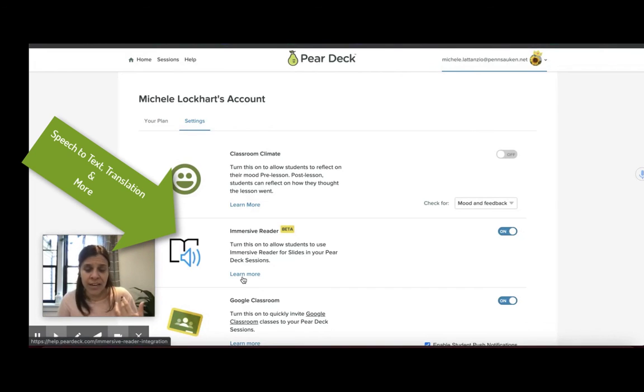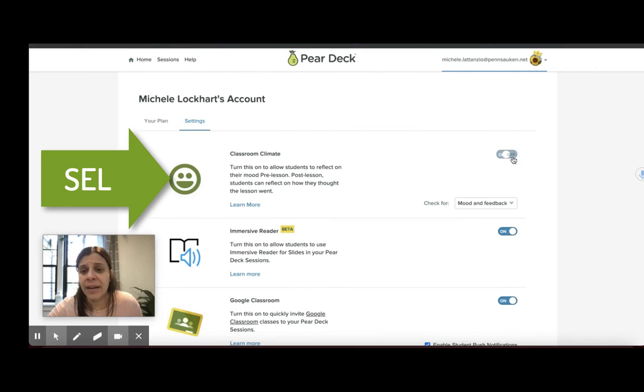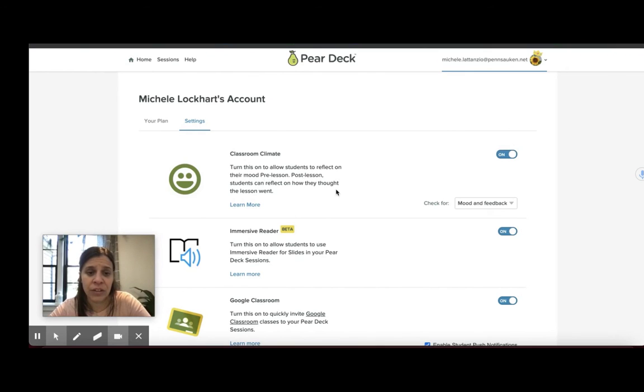It will read this information to your students. It will translate it to about 50 different languages, which is absolutely amazing. You can change the color for people who have low vision or things like that. So Immersive Reader is really awesome, and I was really excited I just turned this on. This is also a really neat setting. Anytime you do this, for every Pear Deck, it'll allow them to reflect on their mood, pre-lesson and post-lesson.